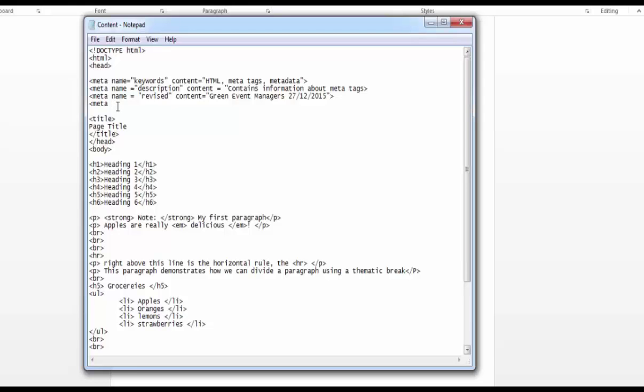Okay, let's go up and let's try to explain. The meta tag is information about data, information about your website. Meta tags help you catch the attention of your search engine. For example, Google, Yahoo, AOL, whatever search engine you have, ask.com. What meta tag does is it will attract the attention of your search engine, and it will give it this information. It will say this is all about HTML, and it contains information about meta tags.